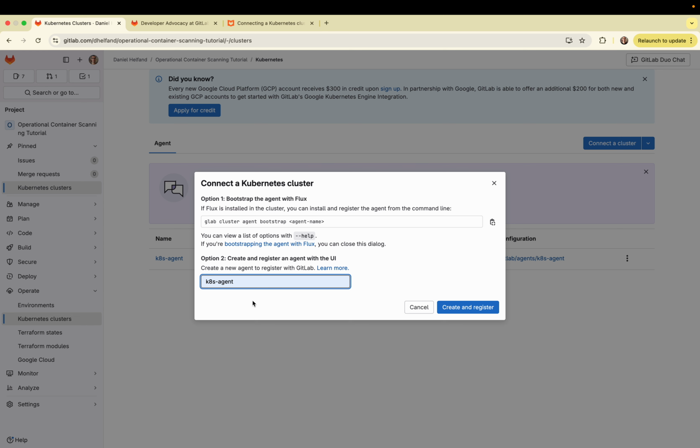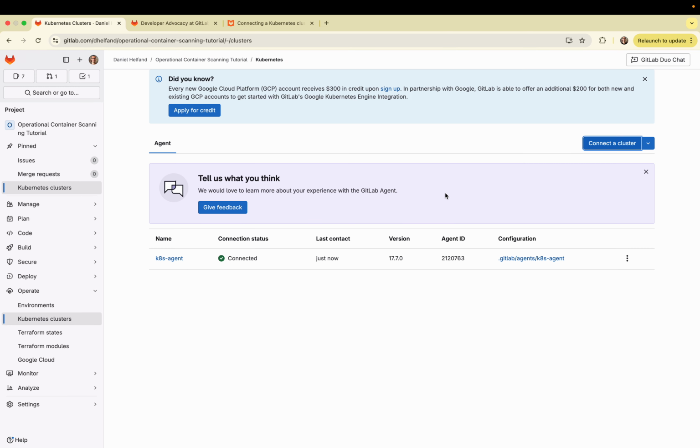The next thing that you would do is that you would click the Create and Register button down there, and then you would be prompted to run a Helm command against your cluster to actually install the agent on your cluster. So in this case, I've already gone ahead and done that. You'll see here that I have this k8s-agent registered with my project. The connection status is healthy. And then just for further confirmation that we're using the right agent with our project, you can see the configuration path here points to that k8s-agent folder that we were just discussing.